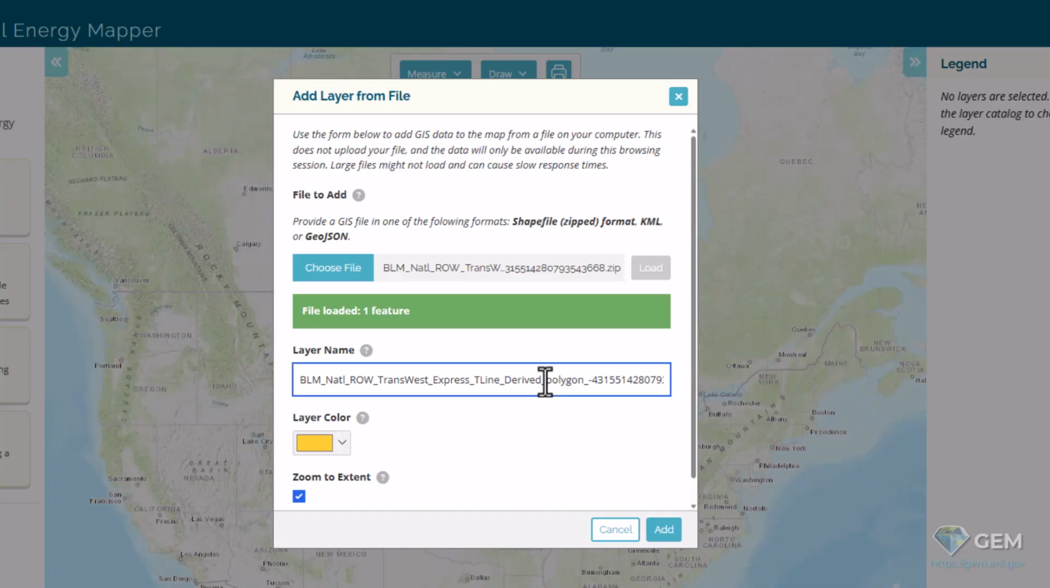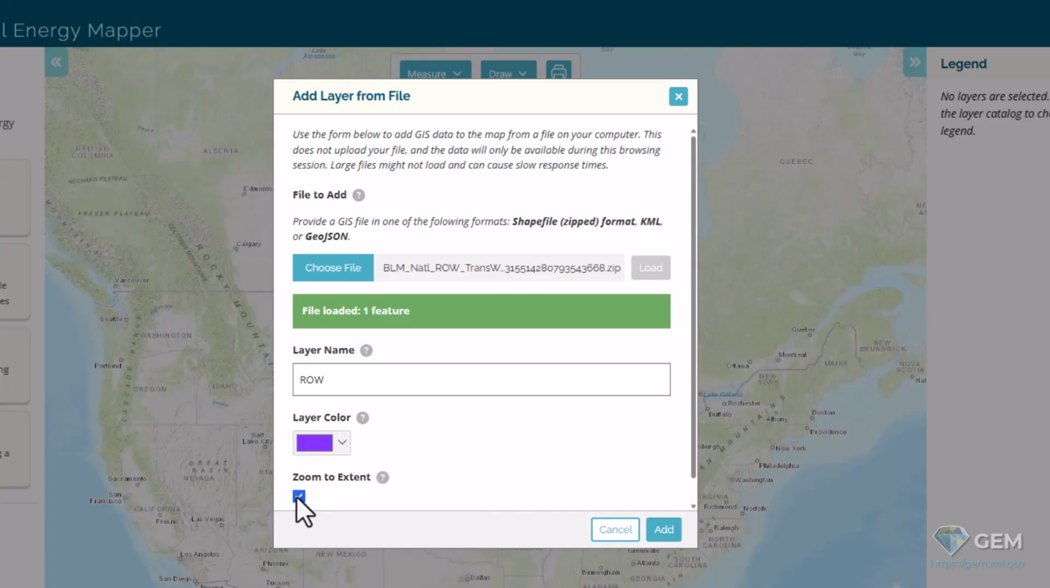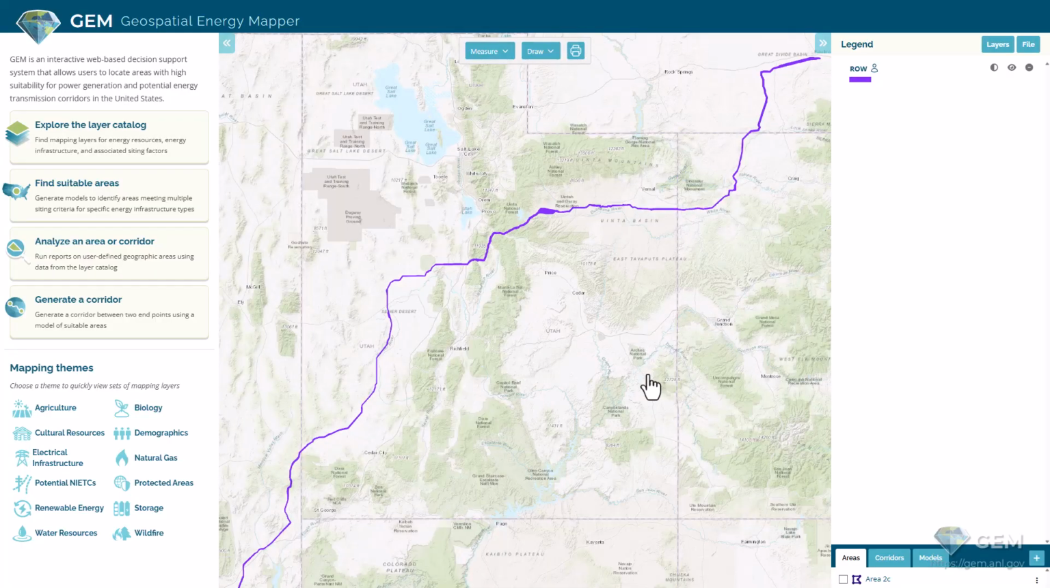After loading, you can customize your overlay. Change the title and select a color. Selecting the Zoom to Extent checkbox will adjust the map view to display all the data. Finally, click Add to display your overlay on the map.